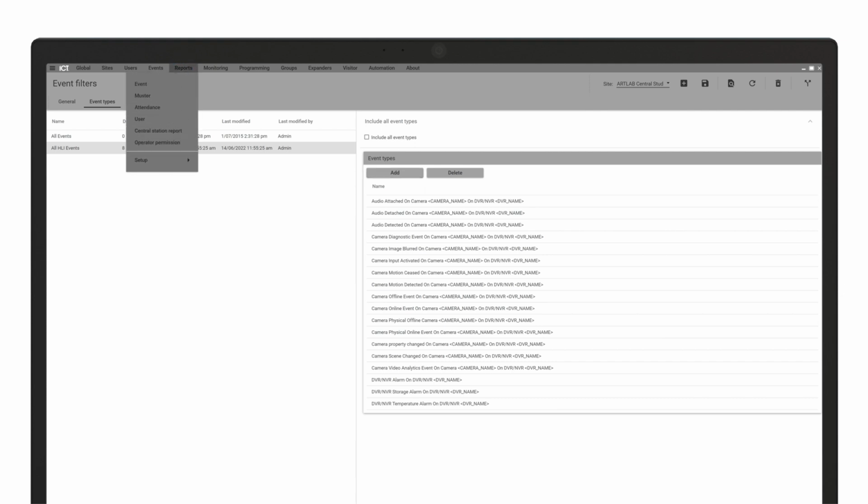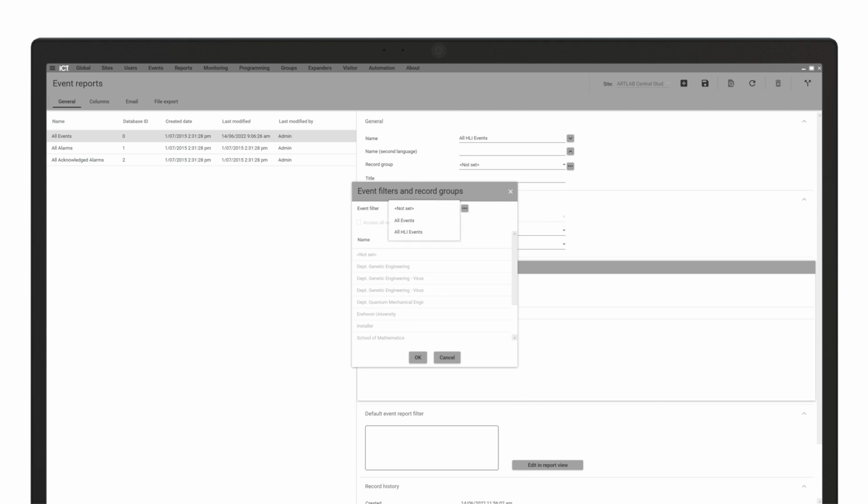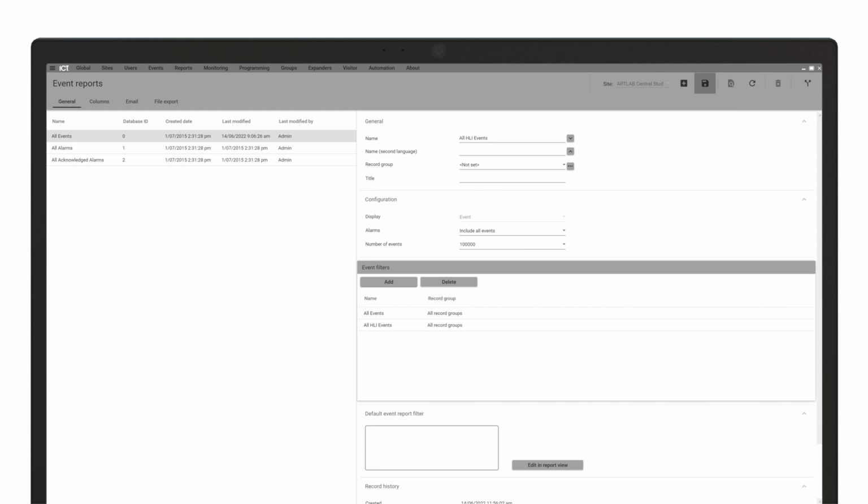Now go to Reports, Setup, Event. Create a new event report to display the HLI events. Add the new event filter. And save.